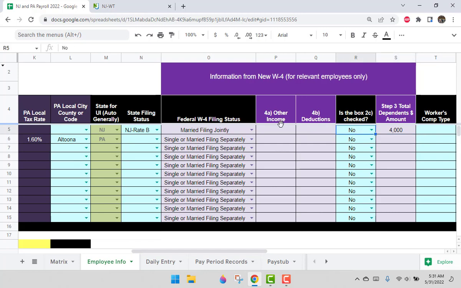That's one of the questions they ask, along with other incomes and deductions that might be on the new W-4. But is box 2C checked has to do with, do they have more than one job or not? And it's yes if they work more than one job, or no if they don't. The default is set at no, but if they have the box checked, you need to change that to yes.